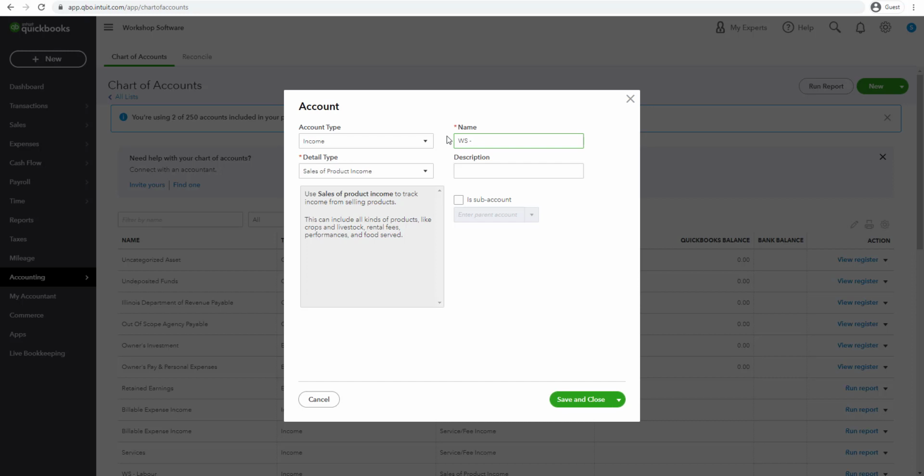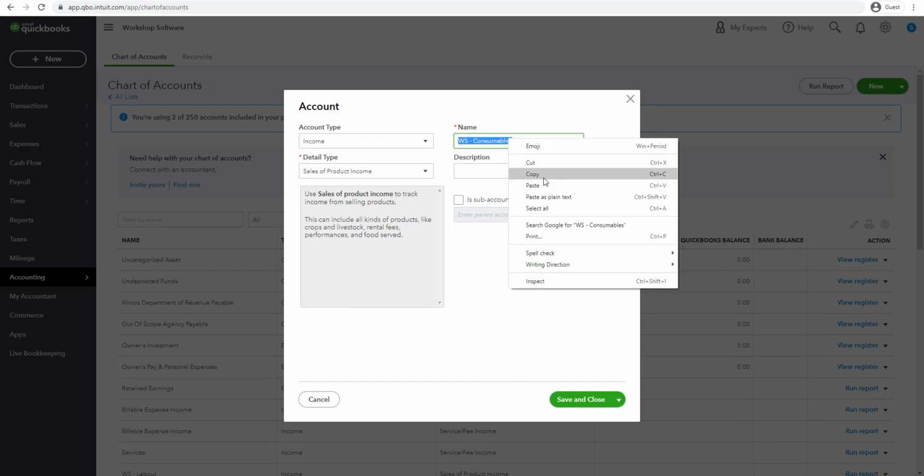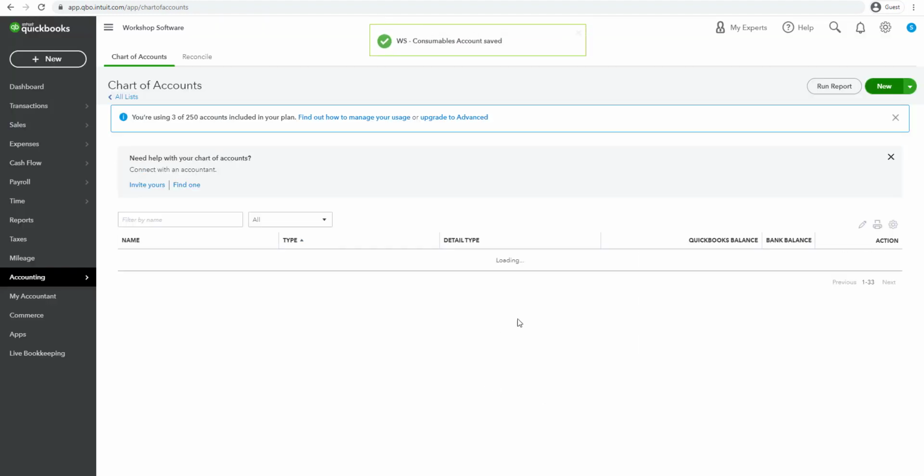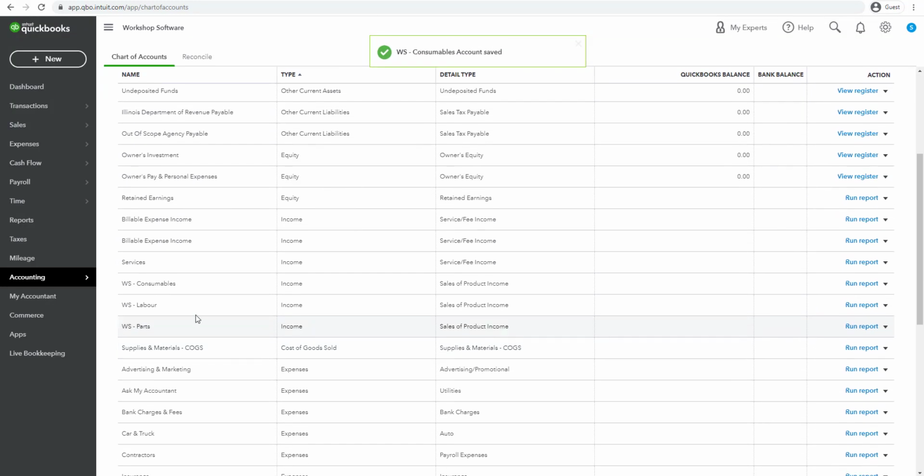So the next one I'm going to do will be consumables. Copy that, paste that in there, save and close. And if we come down, as you can see, we're starting to get more and more of the accounts in here.